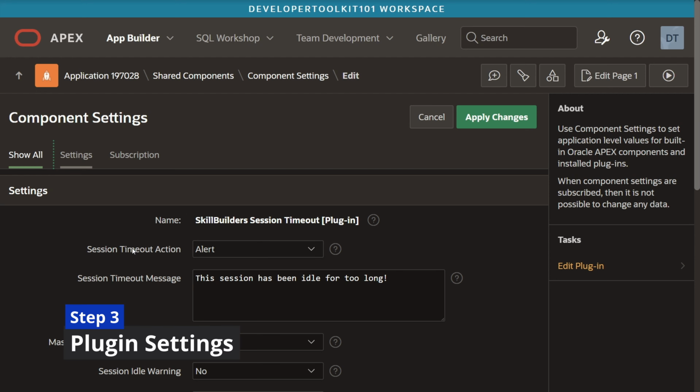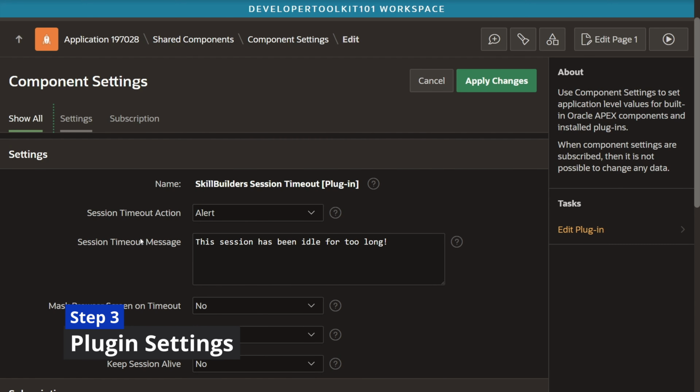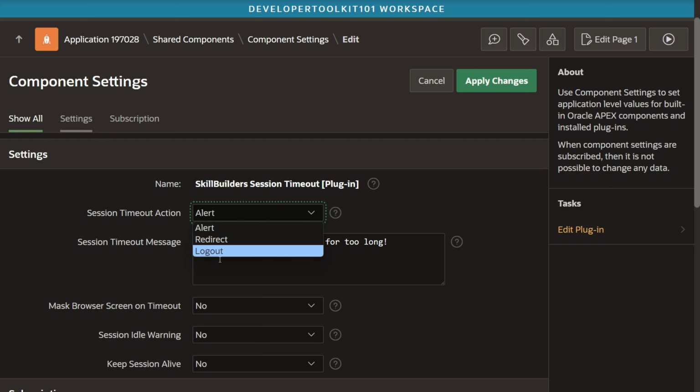Here we'll just touch on each of these different settings in the component. The first one is the session timeout action. You can either do alert, redirect, or log out. Alert will show you this message, whichever you put down, or it'll redirect you to a URL, or it'll log you out using the logout function attached to your application settings.